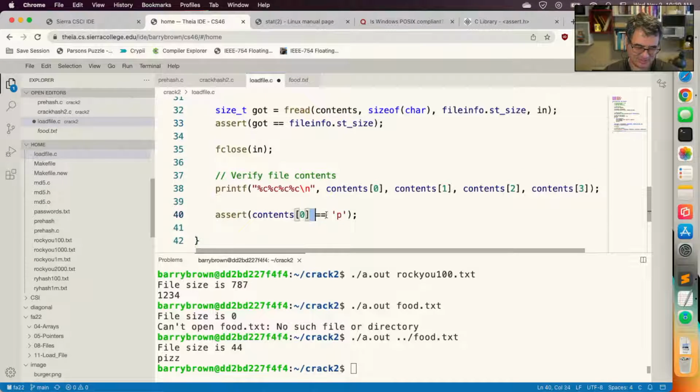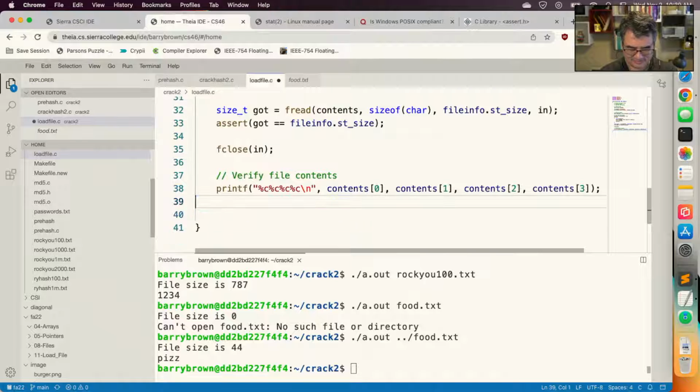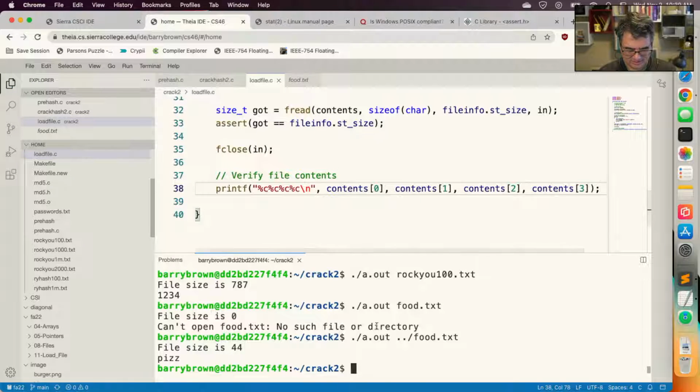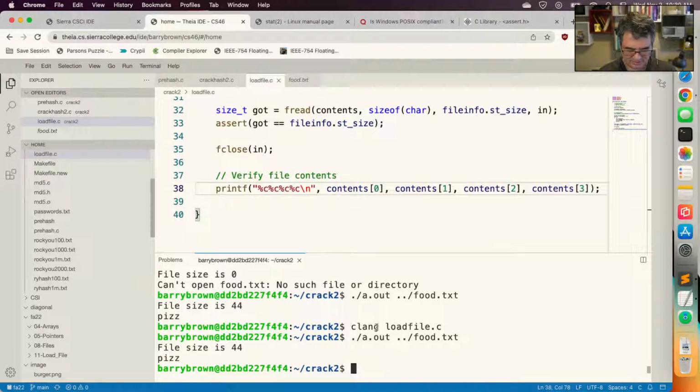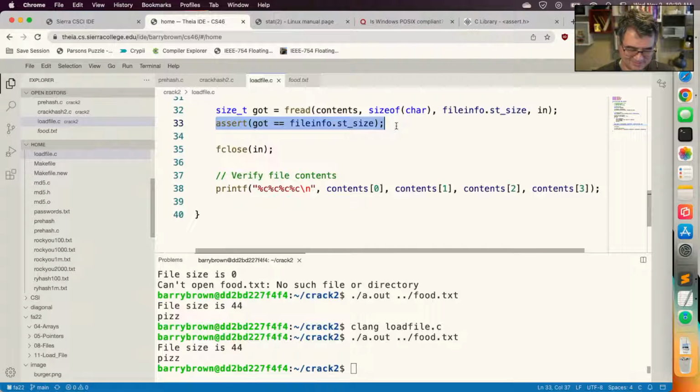Yeah. So the only problem with this is that if we change the file we're reading in, then the asserts are not going to work. Right, they're all going to fail. But at least it didn't bomb out right here.